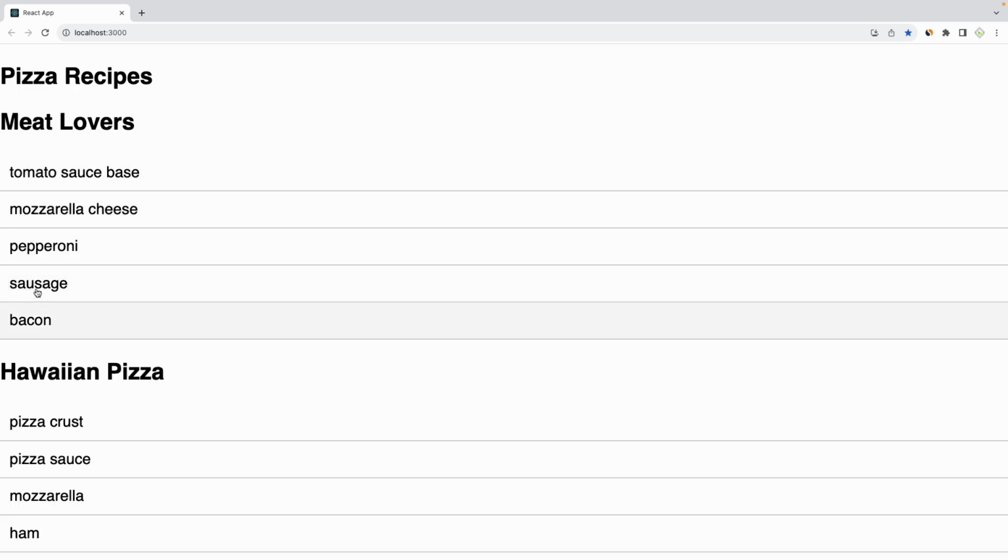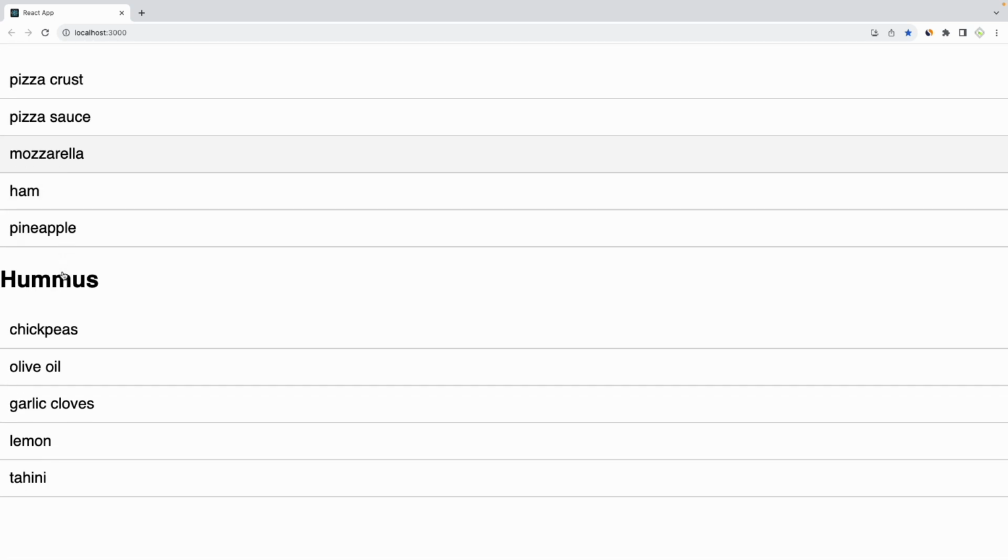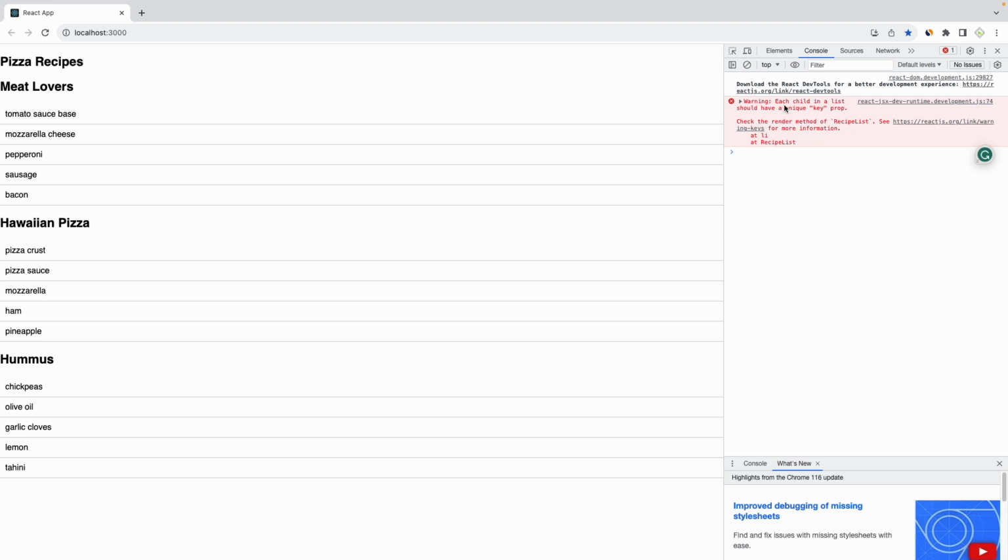of recipes, okay? Each one underneath each of the pizza names, okay? We will need to fix the warning here. Each child in the list should have a unique key prop.